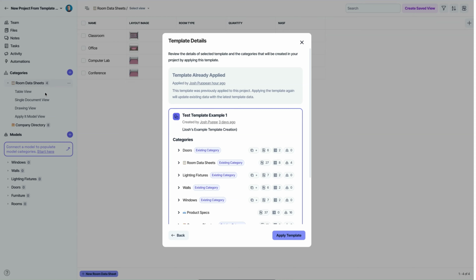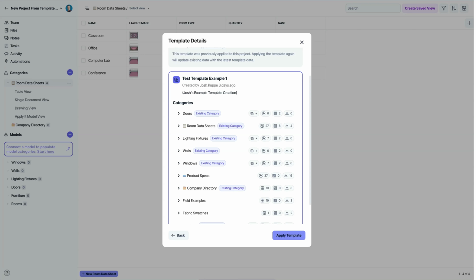So if you happen to have existing categories that are the same, but have different views set up, this will overwrite that. Now, if you're reapplying the same template later, the UI shows us this warning here that the template's already been applied. This is because we created this project from the template in a previous step. Layer tracks which templates have already been applied, so this warning is specific to the same template being applied again.